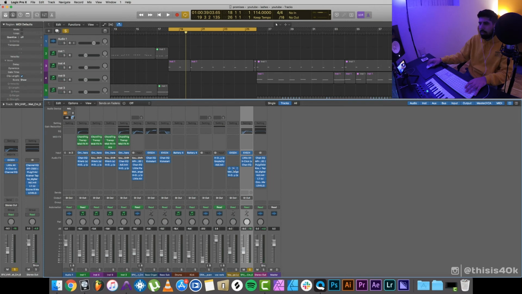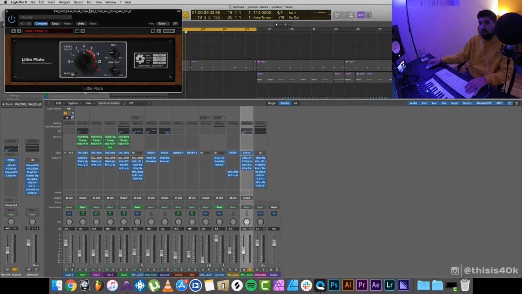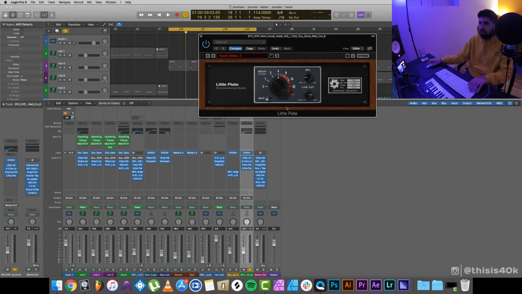And then from there I put some reverb on it. I used a little plate from SoundToys, but you can just use any old reverb. Stock Logic one will work as well. This is what it sounds like.